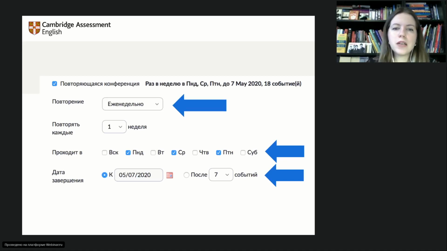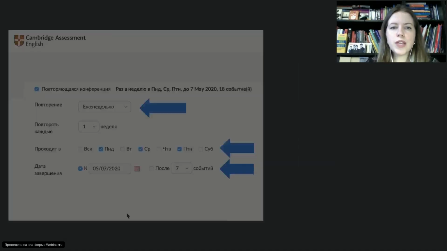Let's say Monday, Wednesday, Friday, and how many weeks you want them to repeat. Maybe till May, maybe till June, maybe till September, whatever, right? So you choose all that.